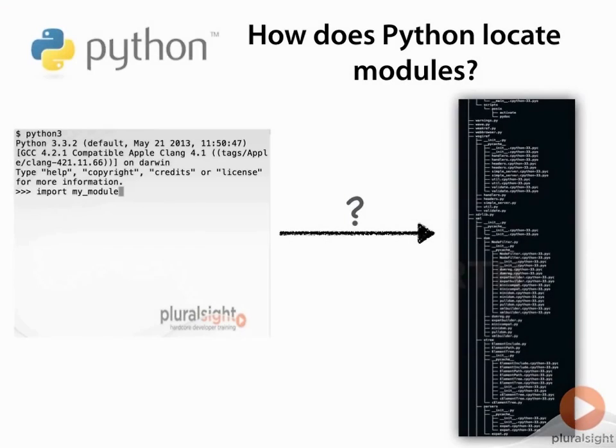Before we get into the details of packages, it's important to understand how Python locates modules. Generally speaking, when you ask Python to import a module, Python looks on your file system for the corresponding Python source file and loads that code. But how does Python know where to look?